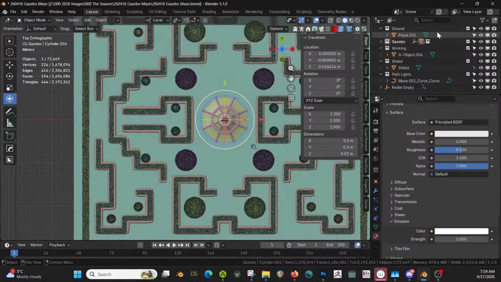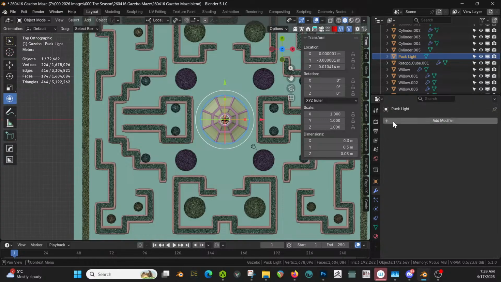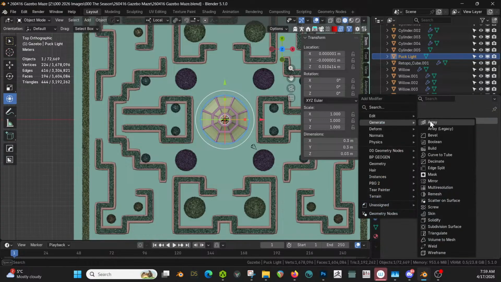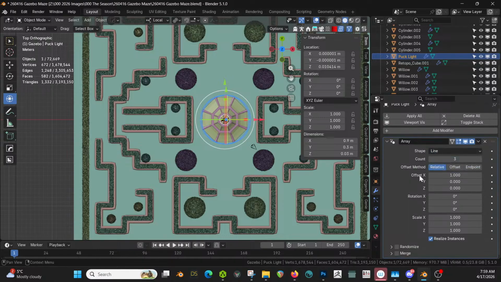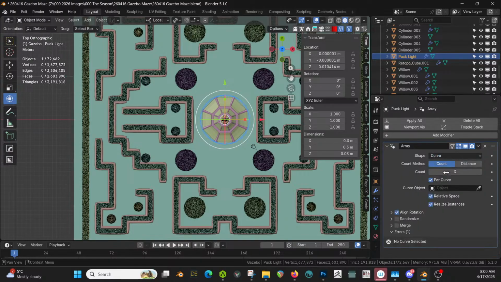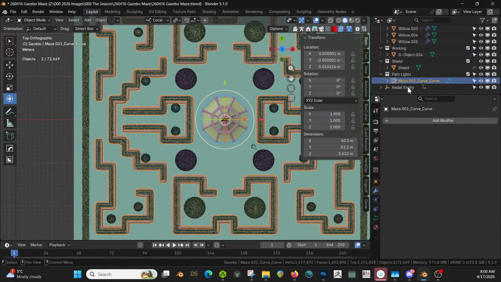Okay. So we got their puck light, right? And this is going to be puck light, just so I can call it that. Okay. Know where I can find it. Add array. And it's going to be shape. Sure. This is new, they've changed array. Curve. Curve object. Where's my curve object? Name's like curve.